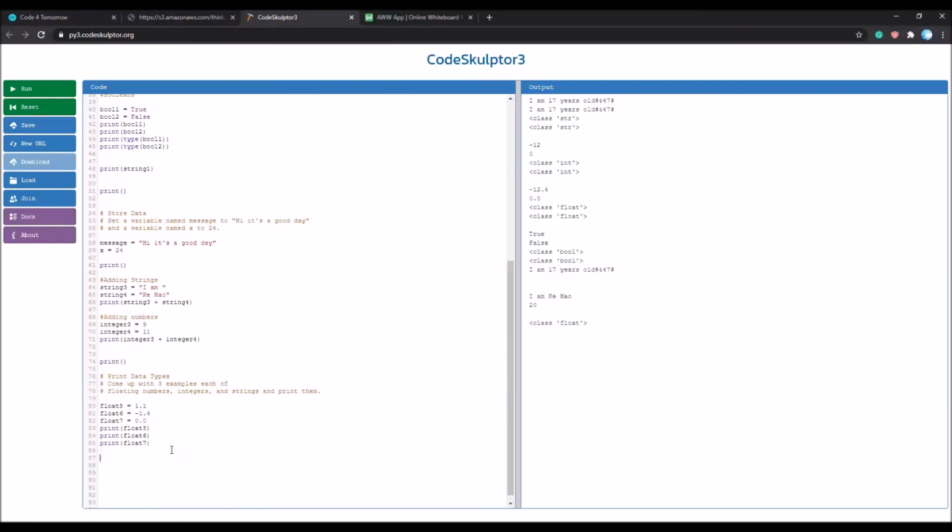Now let's go to integers. Integer 1, let's just do 1, integer 2, let's call it 19, integer 3, let's call it 27, and print integer 1, print integer 2, print integer 3.